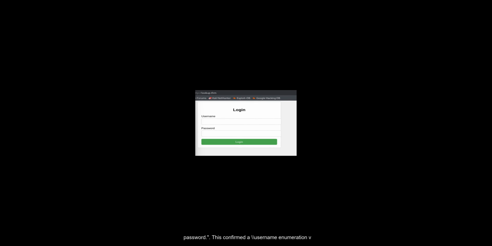Web enumeration. Browsing to the web server revealed a login portal. Testing invalid credentials showed different responses depending on whether the username existed. An invalid username returned "wrong username or password", while a valid username returned "wrong password". This confirmed a username enumeration vulnerability.